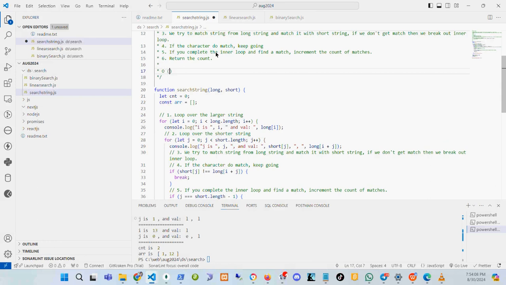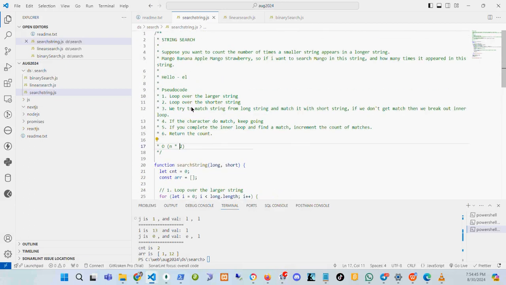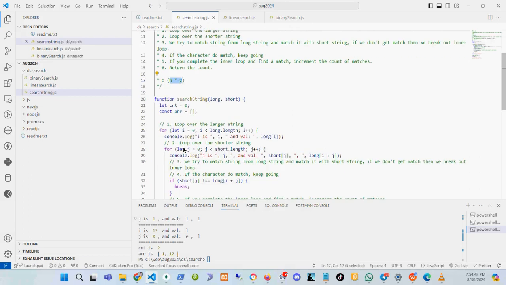The complexity here is n into m. Generally, you can think of n square, because both may be kind of equal or a little bit up and down. So this has a complexity of n square, which is not the best way to do this, but at least we achieve something. In future classes I will show you some examples of this same problem with less complexity.